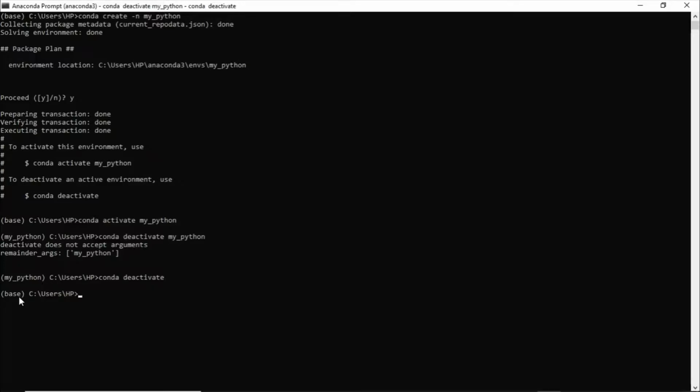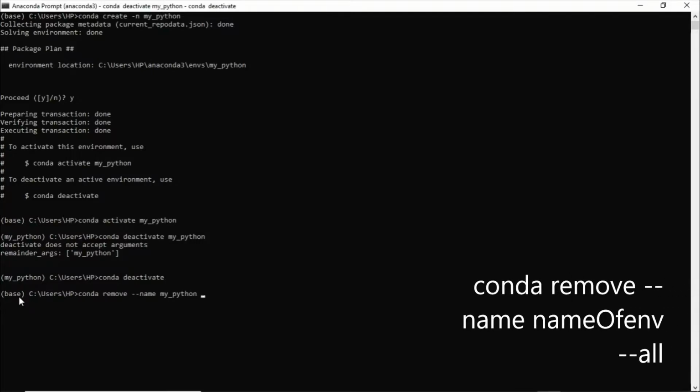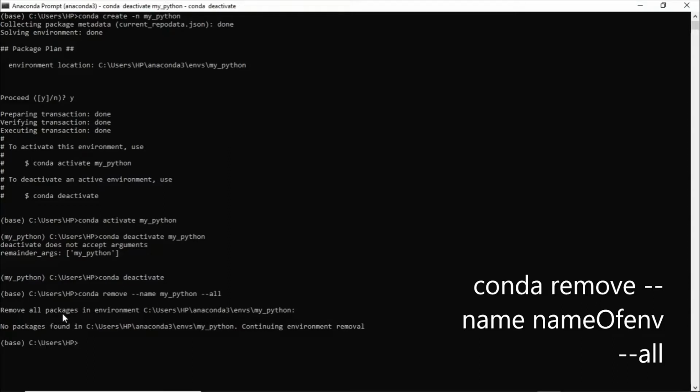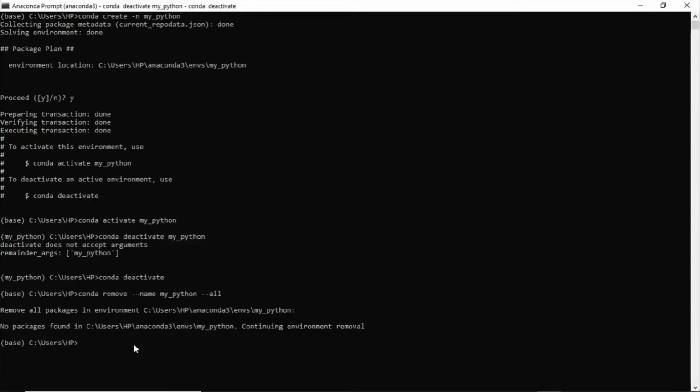Now what if I want to remove this environment? So I will write here conda remove. Remove what? I will write the name, and the name is myPython. So conda, please remove the myPython environment, and all, please. Okay, so it has removed all the packages in the environment myPython.